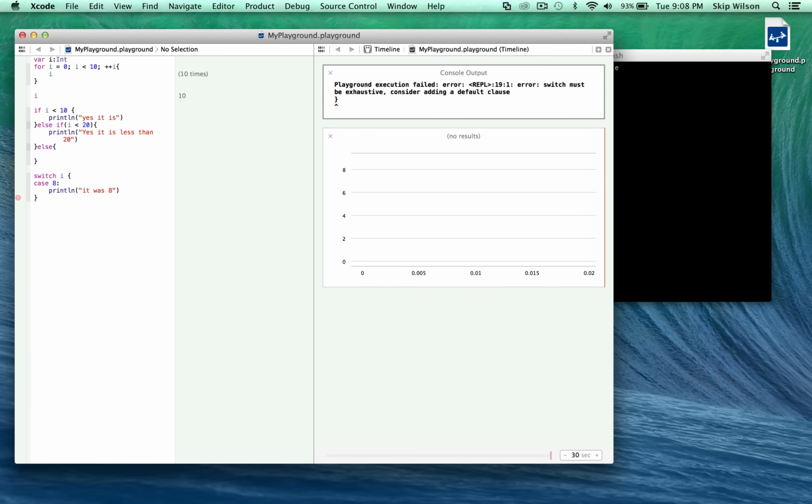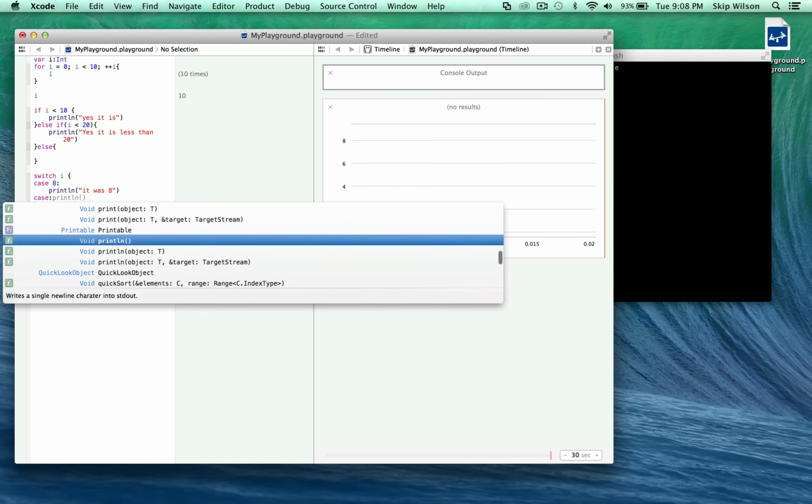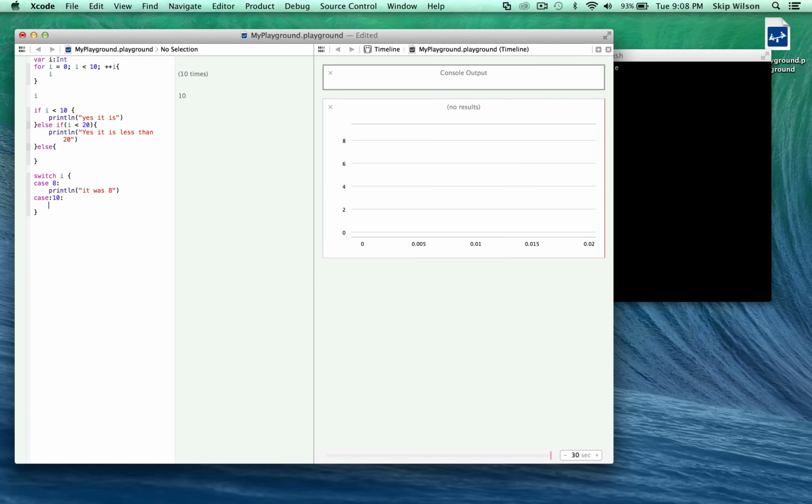Now normally what you'd have to do here is write break. But in Swift, it will automatically end as soon as it finds the case. But if we were to do case 10, we could do a print line.